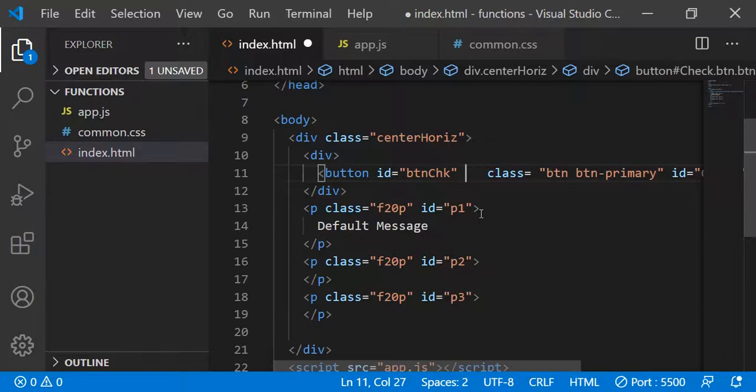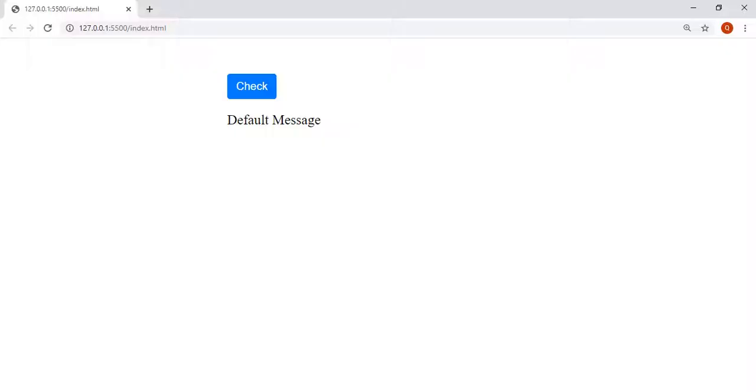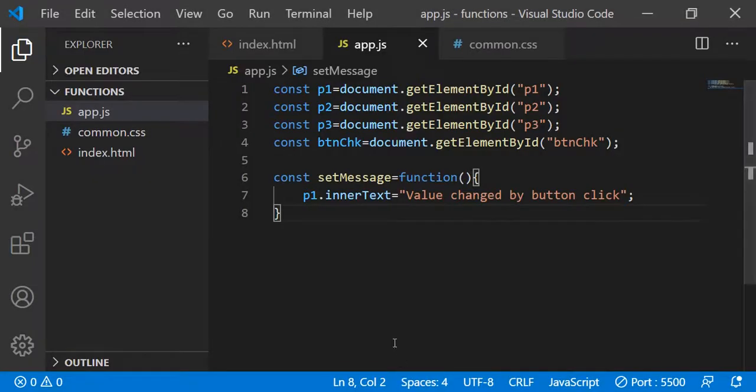Now here we need to call that function. What event will fire when you click on the button? onclick is the event name that is going to fire when you click the button. Here setMessage, and now go and run it. You can see the value got changed. So this is normal, nothing new.